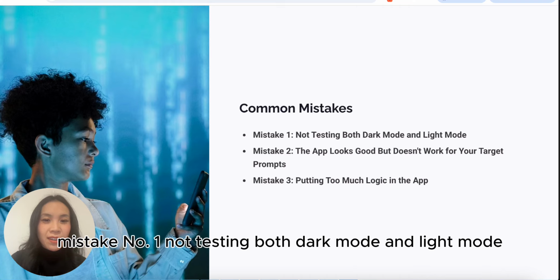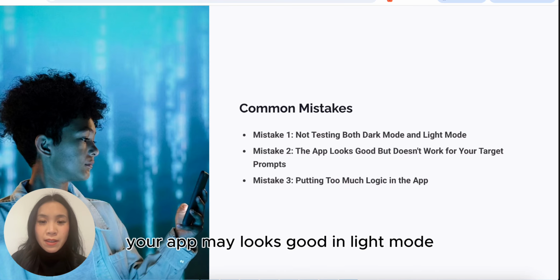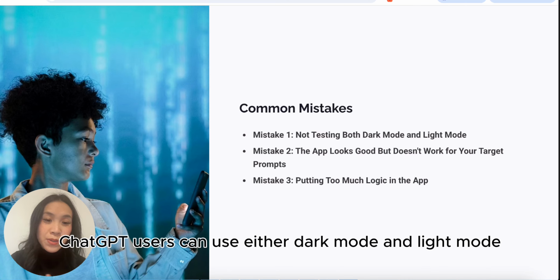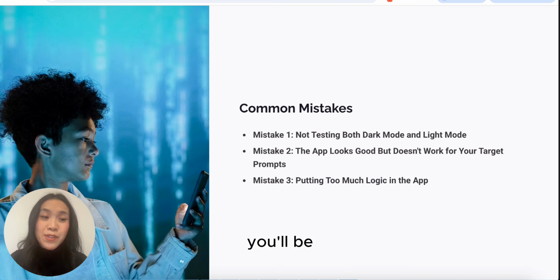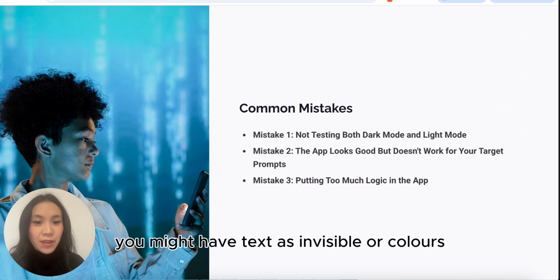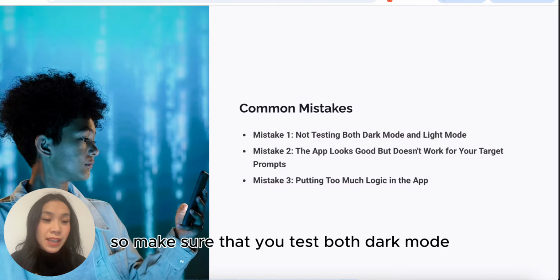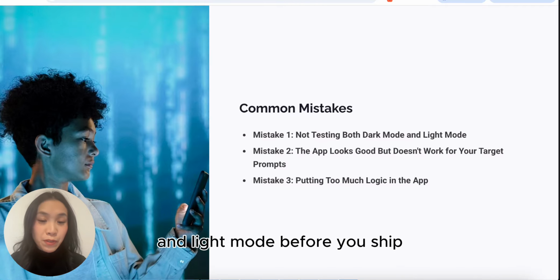Mistake number 1, not testing both dark mode and light mode. This is the one that gets people all the time. Your app may look good in light mode, but ChatGPT users can use either dark mode or light mode. You'll be surprised at how many dark mode users there are. If you only test in one, you might have text that is invisible or colors that clash, and the UI looks broken for half your users. So make sure that you test both dark mode and light mode before you ship.